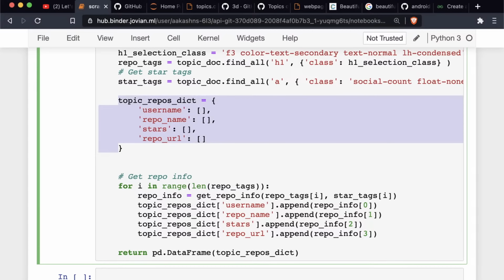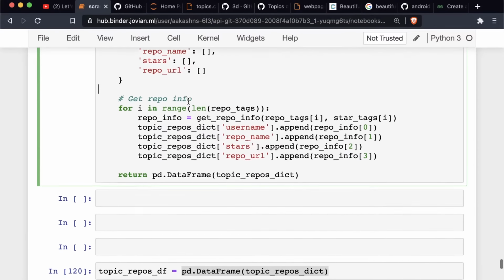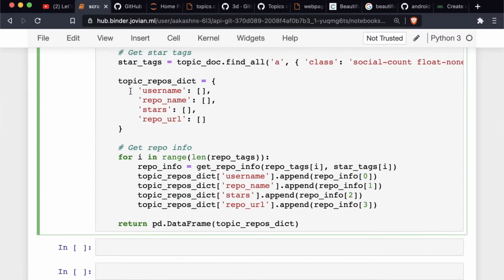Okay, that was too much. There you go. So now we have a topics repo dictionary. This is all the code that we have, which is downloading a page, checking the successful response, getting a topic doc, getting the h1 tags, getting the repo tags, the repo h1 tags, creating a topic dictionary, and then parsing the repo information.